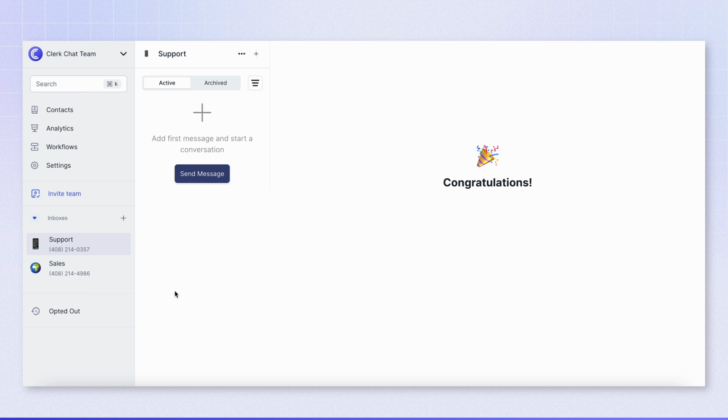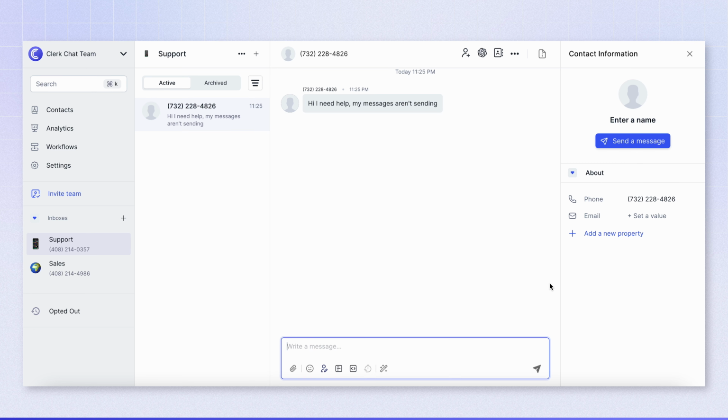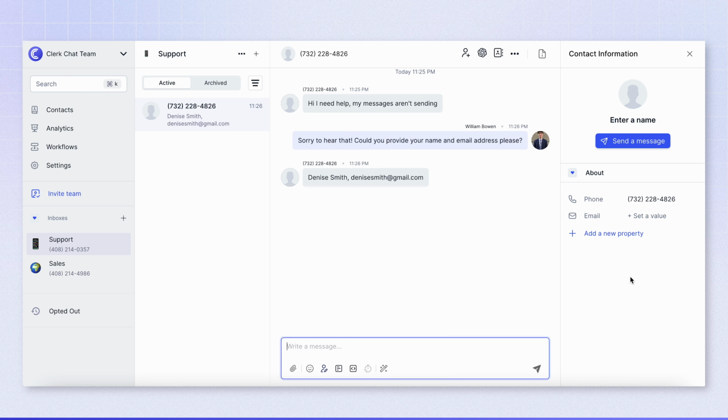Now I'm just going to wait for my first support message to come through. Okay, great, a message has come through. I'm going to type a response and send it off. Okay, great, and that's come back to me. I'll resolve this issue.